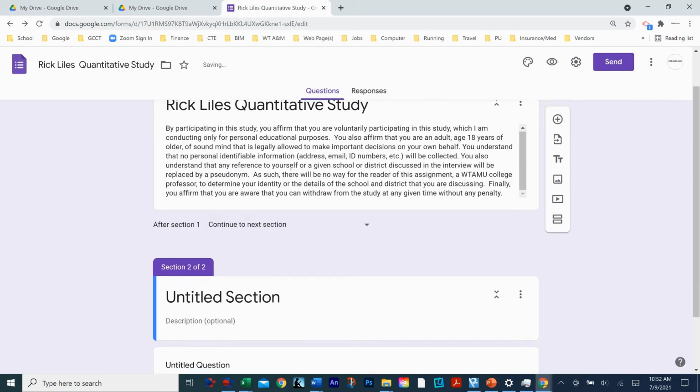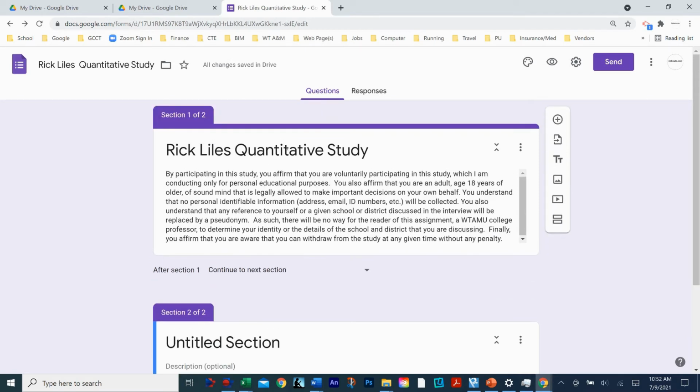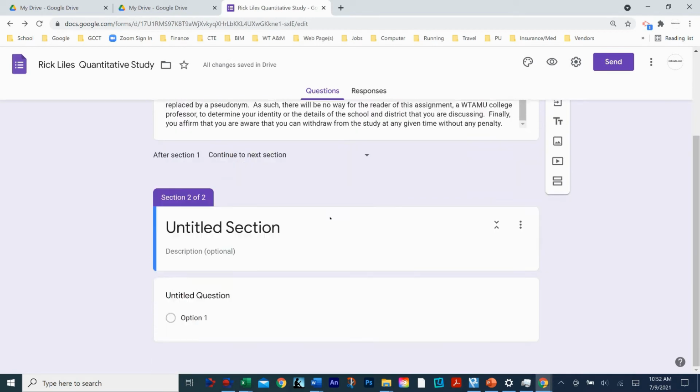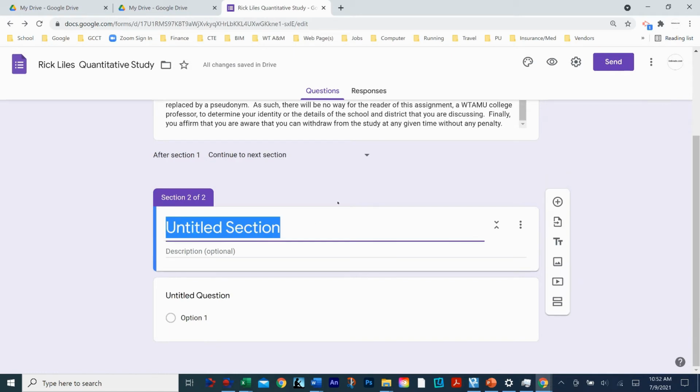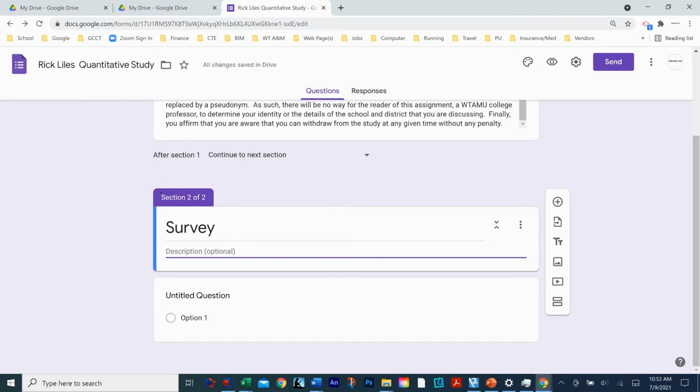Great, good. We've got our disclaimer, and we also have our new section, and I'm just going to name it survey. Just to have a name on it. Now, you're not changing the name of the file. It's still going to have that same name. You're not changing it. Let's get on to the questions.